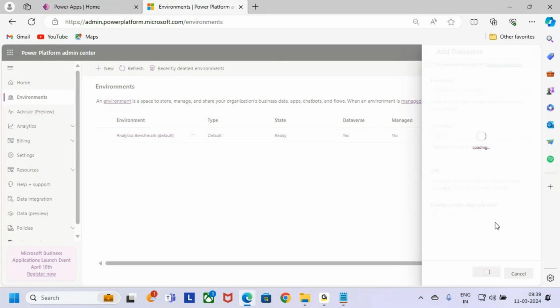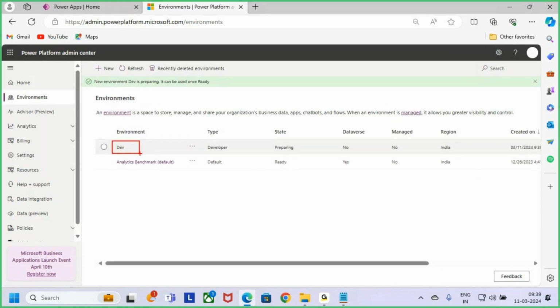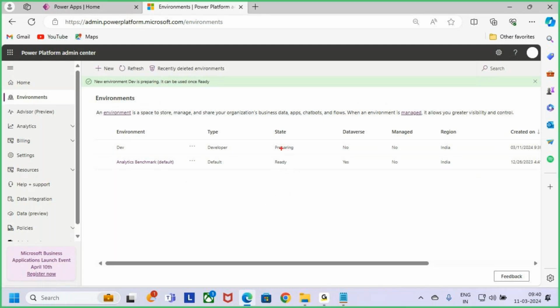What's that environment name? Dev. And what's the type I selected? Developer environment. Now see, this is the environment I just created. The environment name is dev. And what type of environment did I create? Developer. And what is the status? It is preparing. It is creating one environment now. Let it create. Here it needs to be ready, guys. Here we need to get the status as ready. Then only are we able to use this environment.